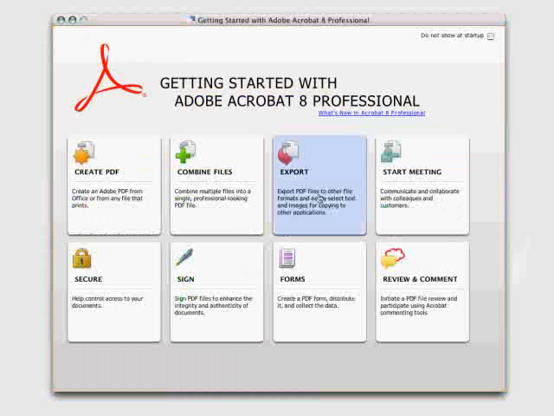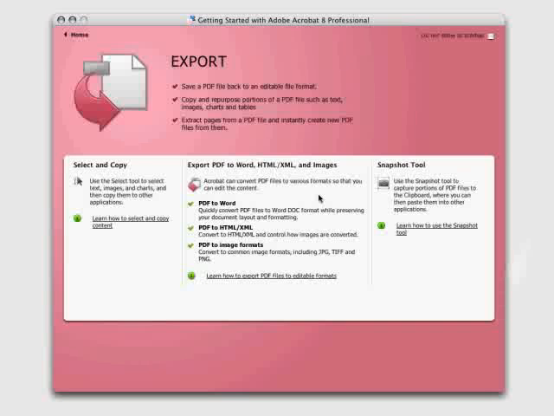Clicking another category will give me more information about that category. So in this case, exporting content from a PDF file. Selecting Copy, Export XML, HTML, and Images in the center column, and the Snapshot tool over on the left. So let's click back to Home.